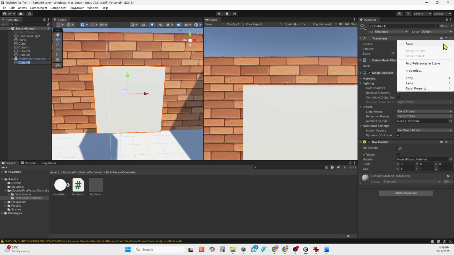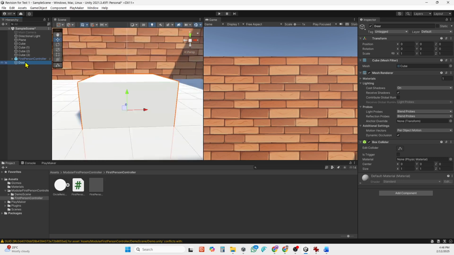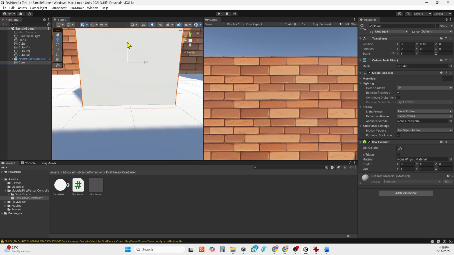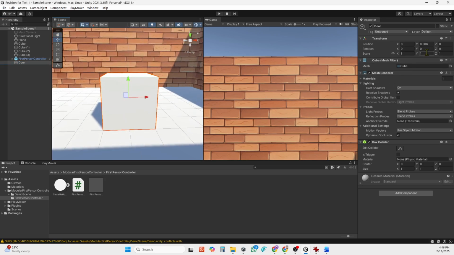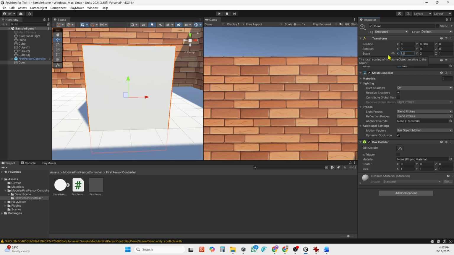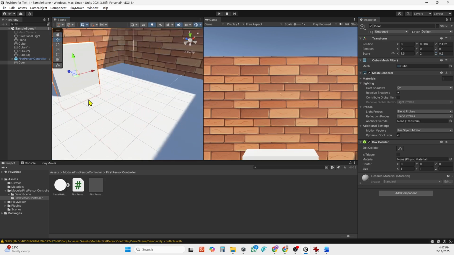I'm going to reset it, and rename it to door. Double click. I'm going to raise it, and then use a scale of y 2 meters and x 1.5 meters wide. The thickness is 0.3, and we will push this towards the wall.